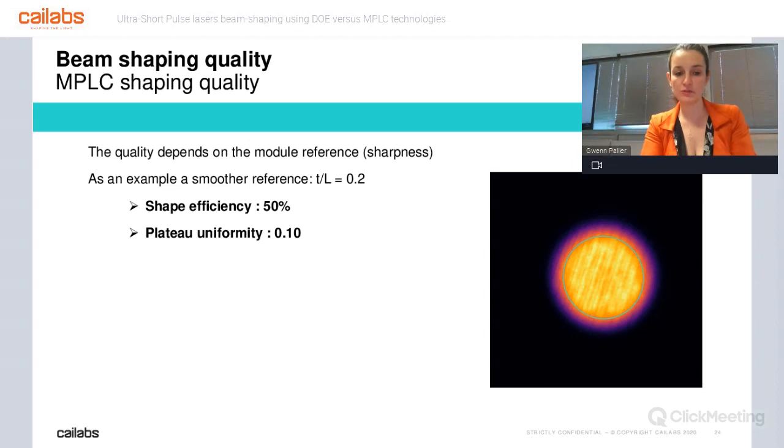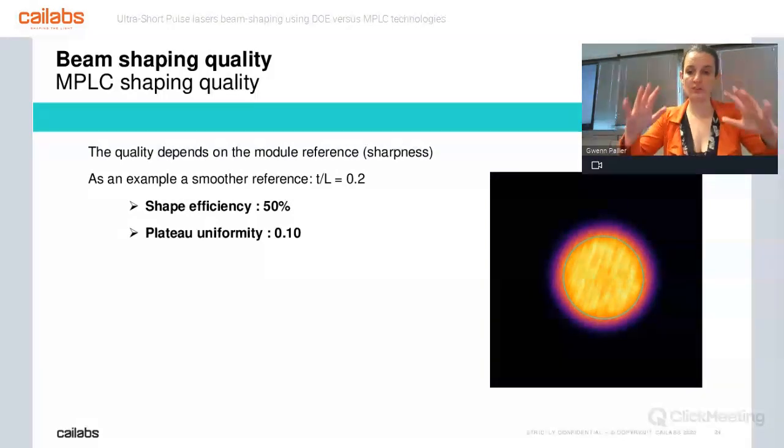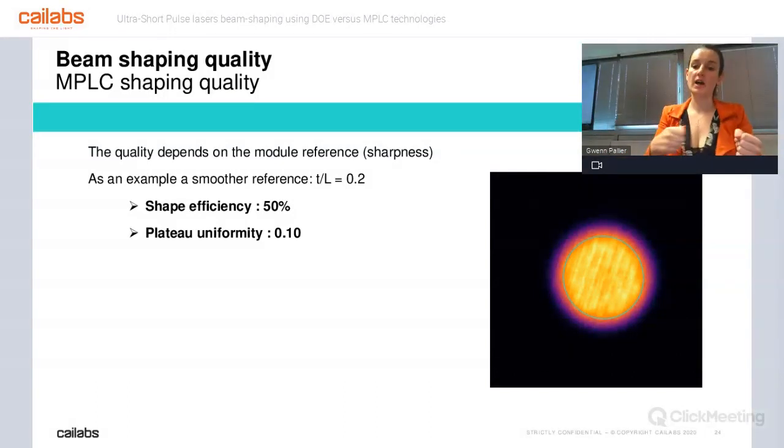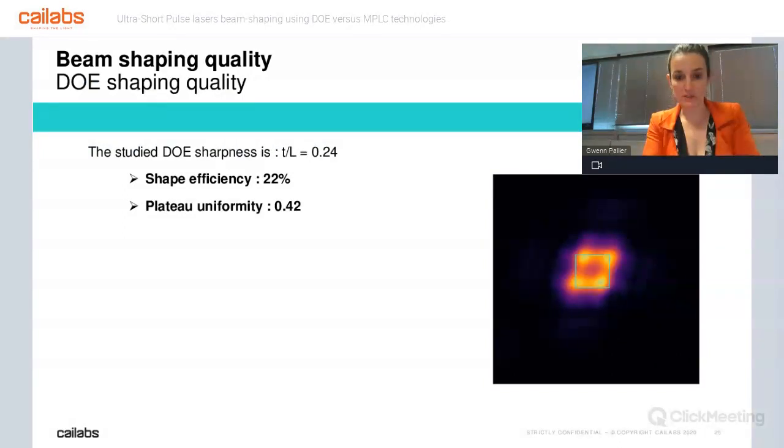Even if we don't discuss that today, I would like also to show you what we have when we have smoother shapes. Why that? Because we want to say that it's not because it's sharp or it's smooth that it's going to be less or really less good. Of course, the efficiency is a bit lower when it's smoother because you have more energy in the wings of the shape, but still our smooth top-hats are also very efficient, and they have a very nice plateau uniformity of 0.1.